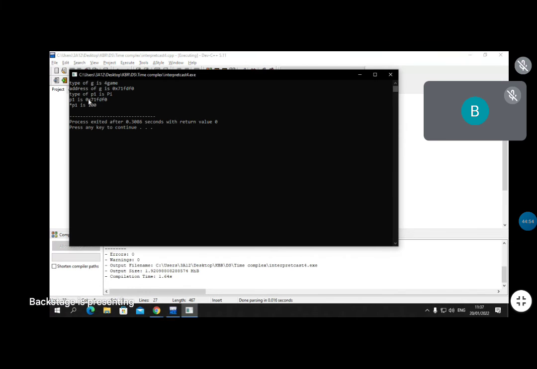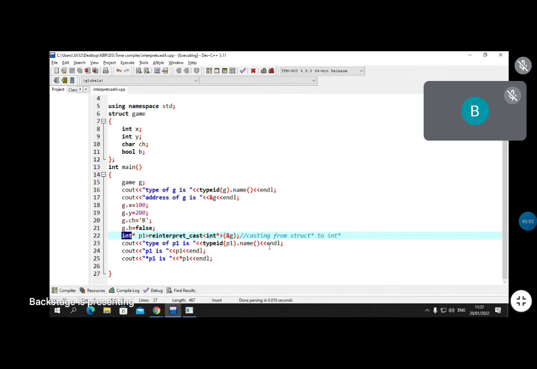Let me take this. This is the address df0, P1. Within this address, it is having the information of 4 bytes. Within these 4 bytes, it is having the value of x. What is that? x is 100. That's why here it is showing 100.